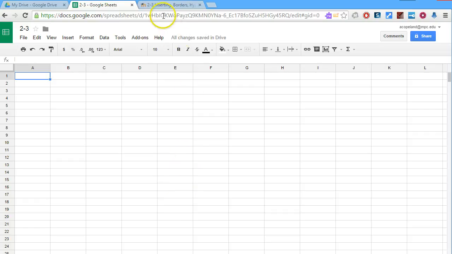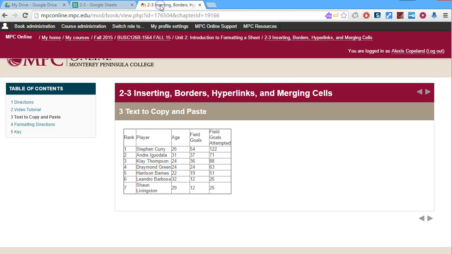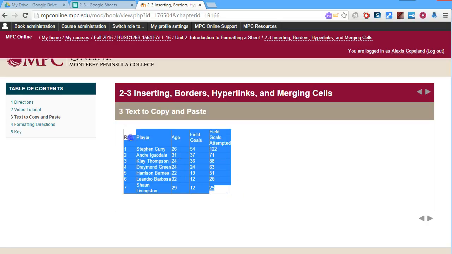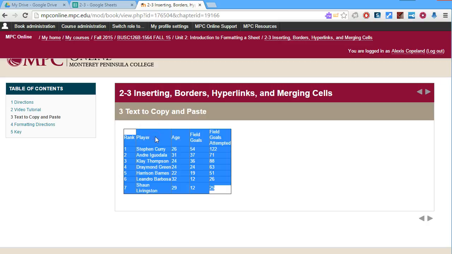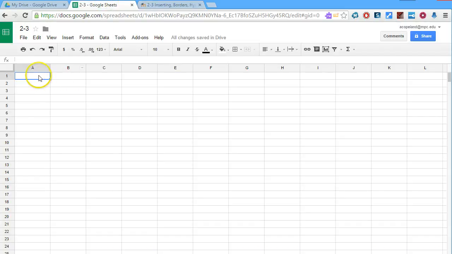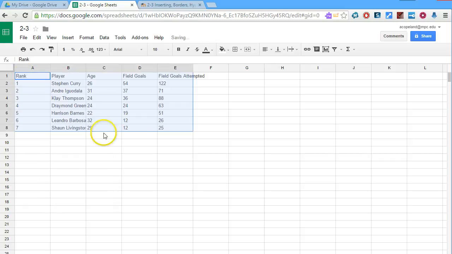And I'm going to, in another tab, after watching the video tutorial, now I've got this text to copy and paste. So I'm going to click my left mouse button, bottom right, and select to the top left. I'm going to right click anywhere inside that table and copy. And I'll go back to my tab with 2-3. I'm going to right click in cell A1, paste. Okay, much easier than typing all that in. Okay, now I'm ready for the formatting direction.